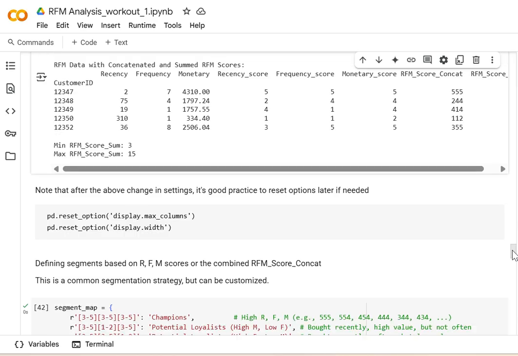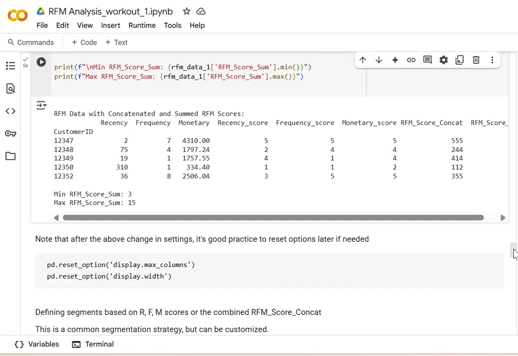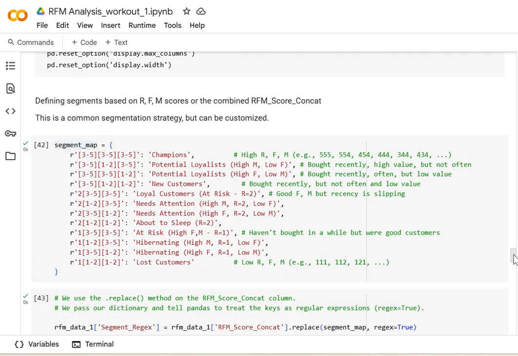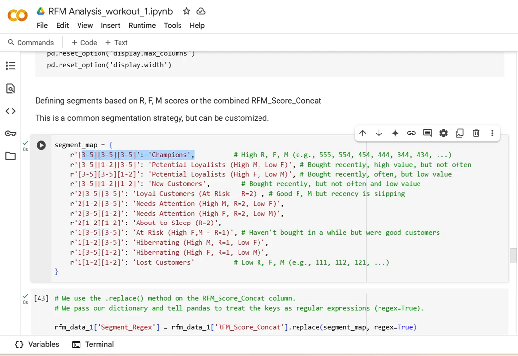Okay. Now, after we have values and their scores and their concatenation and sum of scores and minimum and maximum, now we have to segment them. One of the logics says that if the recency score is between 3 to 5 and similarly the monetary and frequency scores, then they are champions. These are the customers who are bringing high value to our business, our loyalists also, and accordingly progressively. So this is one of the ways we build the logic.